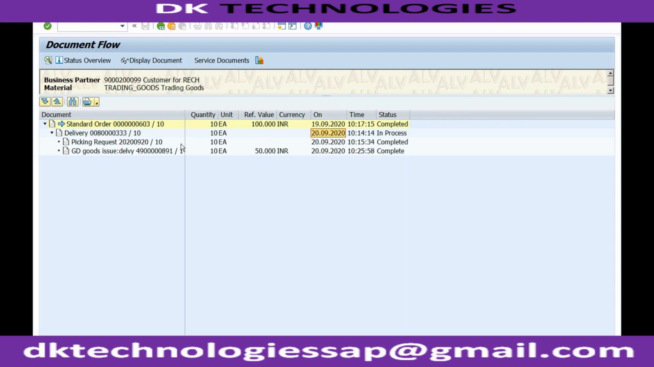We created this, and then the picking request. Okay, there is a picking request which was created just now. We created 10 minutes back. You can see 10:15, and then now we have done the goods issue. And when you do the goods issue, you can see 10 quantity has gone out of your stock. Okay, and that is the reason whenever you are doing any goods movement, whenever there is any receiving or issuing the material, system will generate the accounting document.